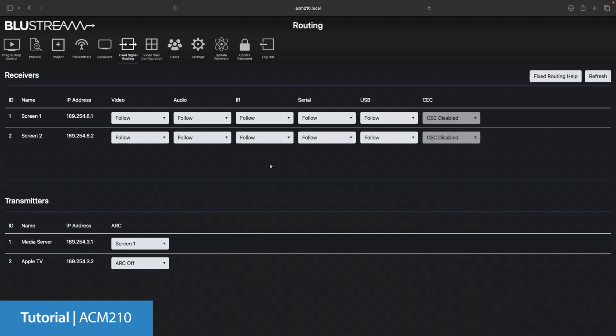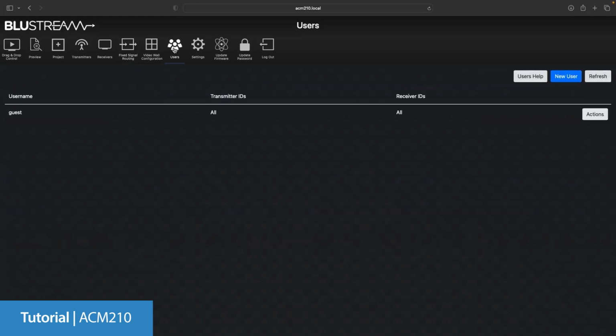Here we can apply a fixed route for video, audio, IR, serial, USB or CEC, and in the case of the IP300 range we can also set a fixed route for ARC using the drop-down menus. For this video we're going to skip the video wall setup. This is something we will cover in a video of its very own.